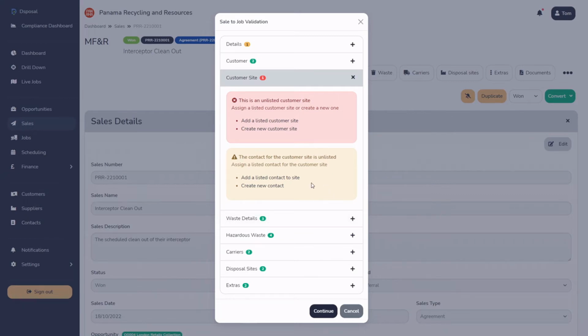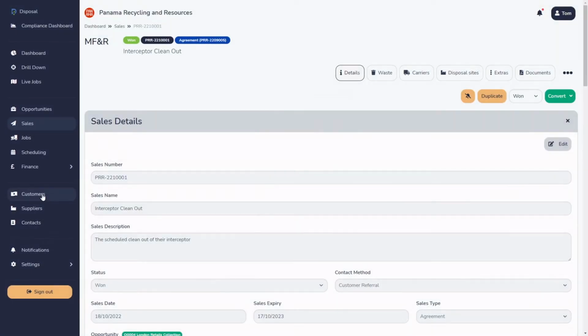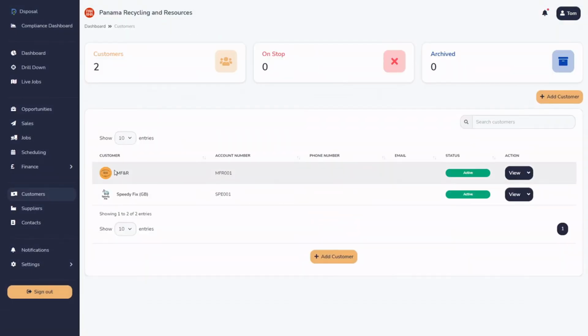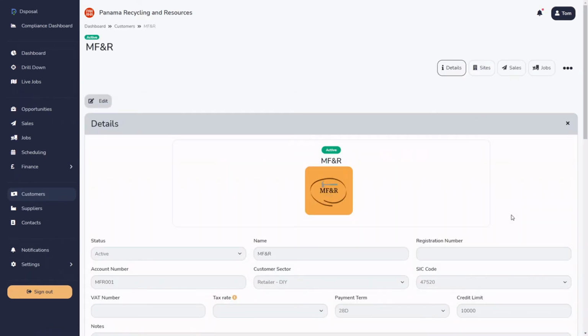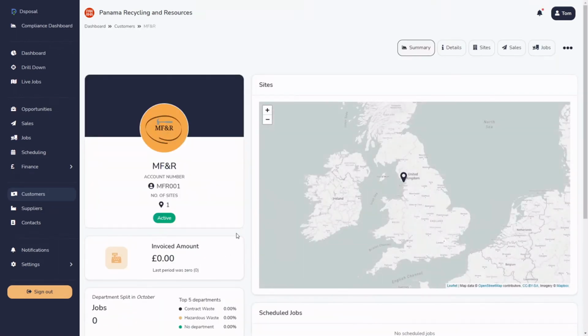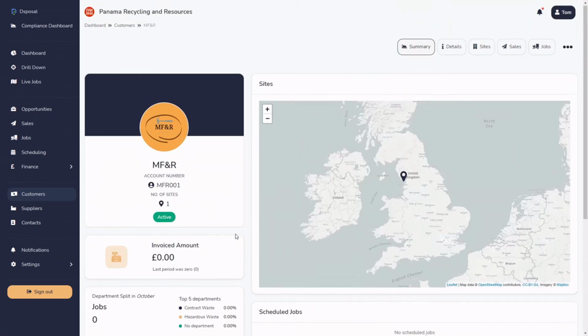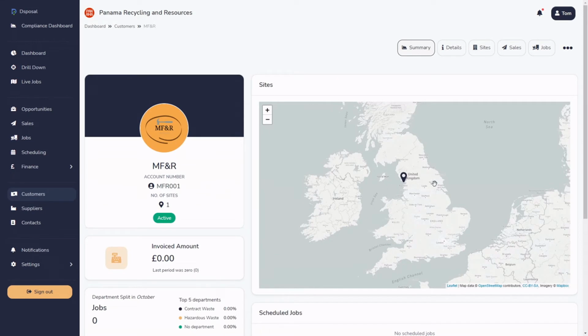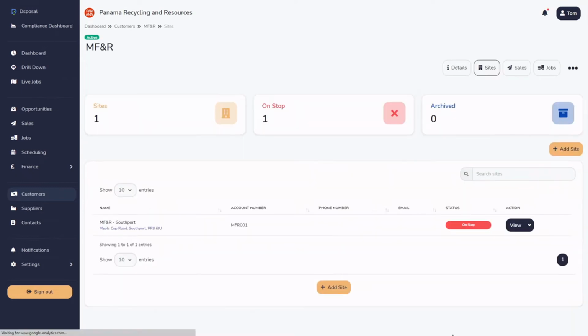So what we need to do is check to see if this site is there, and we either need to list it or create a new site. So we're just going to head to customers. We're going to MFNR, and we're going to have a look at their site. We can click here, click on summary, and we can see that there's only one site listed, which is in the northwest region. So we're going to create a site here for MFNR down in London.